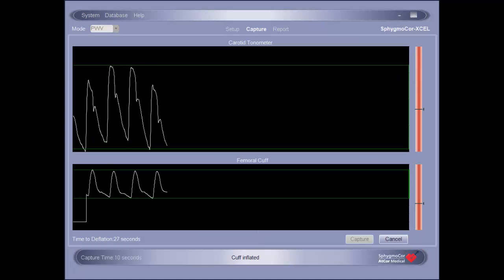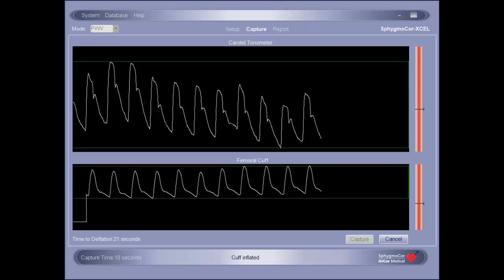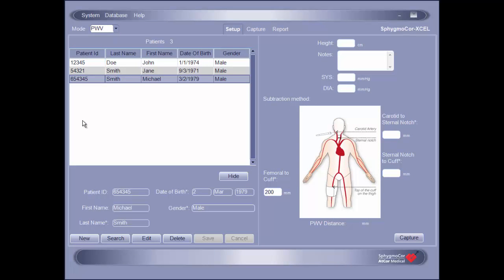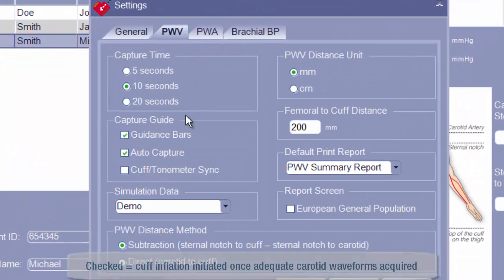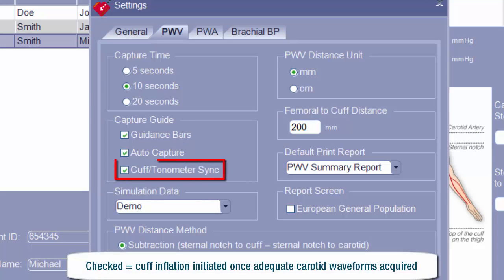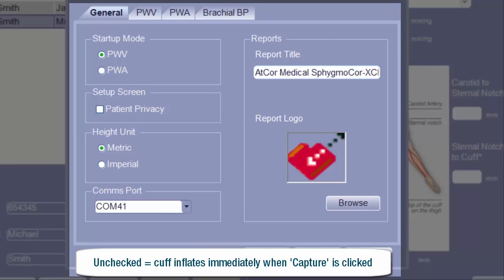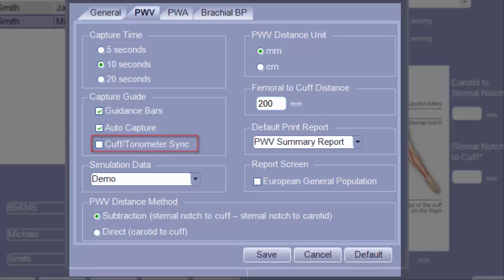When capturing waveform data for pulse wave velocity, the software provides 2 different capture settings. These settings are adjusted prior to beginning the assessments. The PWV settings options can be accessed by clicking System, choosing Settings, and then navigating to the PWV tab. When the cuff tonometer sync option is checked, the thigh cuff will inflate only after 10 seconds of adequate carotid waveforms have been acquired. When the cuff tonometer sync option is not checked, the thigh cuff will begin inflating as soon as capture is initiated. In this tutorial, capture will be demonstrated when the cuff tonometer sync option is not checked.